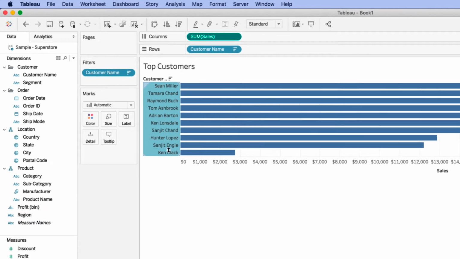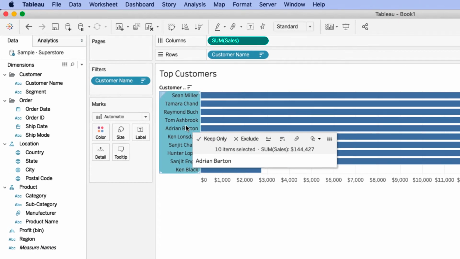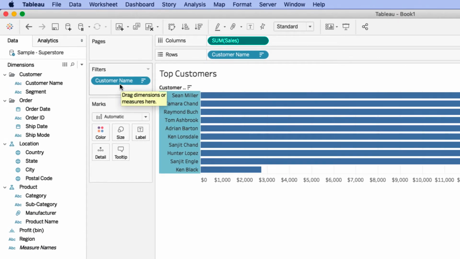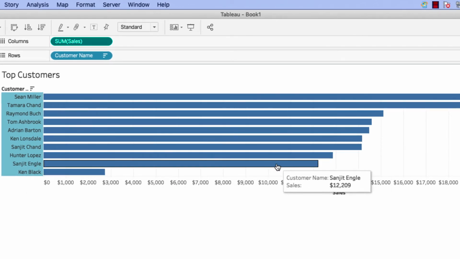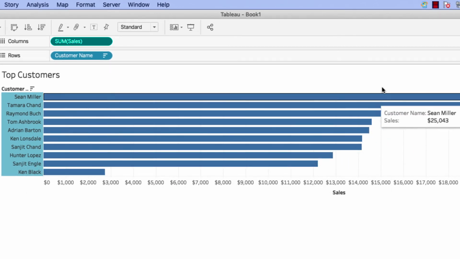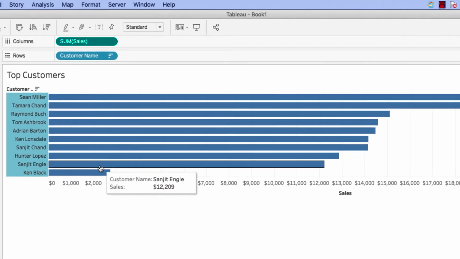When I selected the dimension names, the customer names, and kept only, the filter is simply saying include these customer names. It doesn't pay any attention to the actual sales amount. At the time I did that filter, those were the top 10 customers. But as the data changes, I can't have the top customers filter be based on customer name. It needs to be based on the actual sales. And I want the top 10 customers with the sales summed.